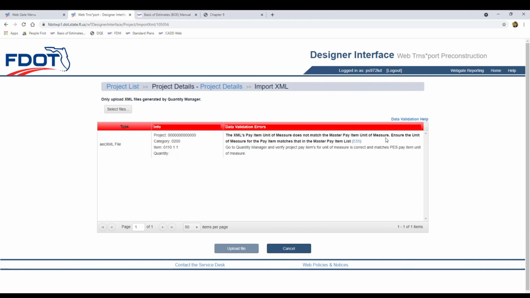Notice the red Data Validation Errors bar and the message that says that the units of measure do not match the master pay item units of measure. There's a blue link with the error code that if you click it, it will open the error code list with an explanation of what the error code means. The blue Data Validation Help link above the red bar also goes to the error code list.